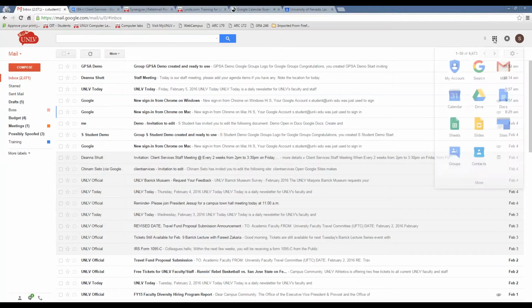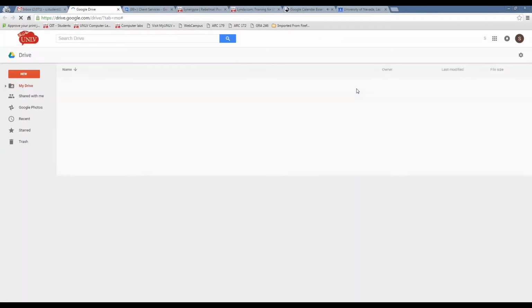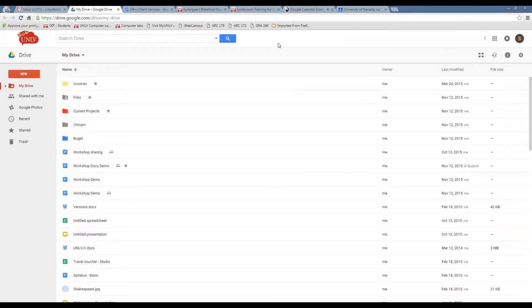The next app I want to show you is Google Drive, which is by far my favorite app. So to switch to Drive, you click on the app launcher icon, click Drive. So what is Google Drive? The way I describe Google Drive is sort of 2 applications combined into one. One part of it is an online cloud storage.